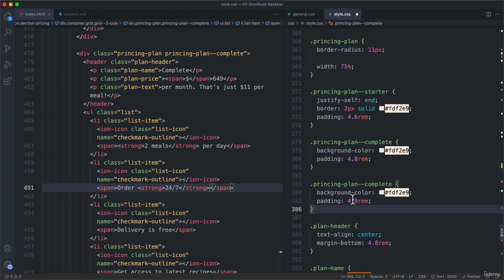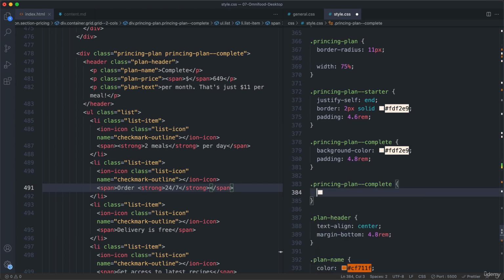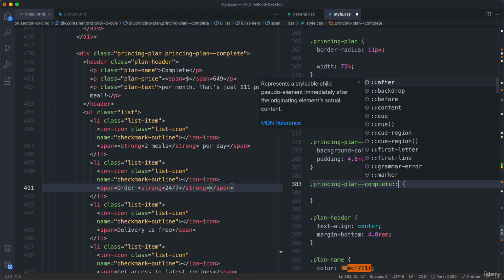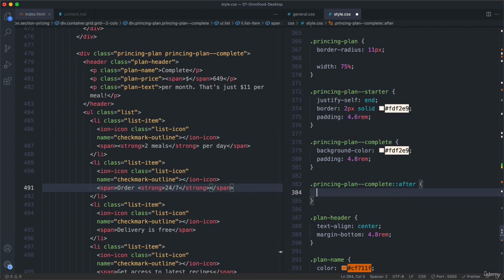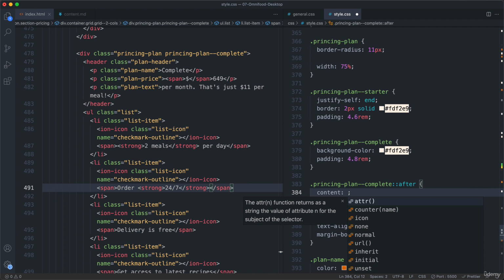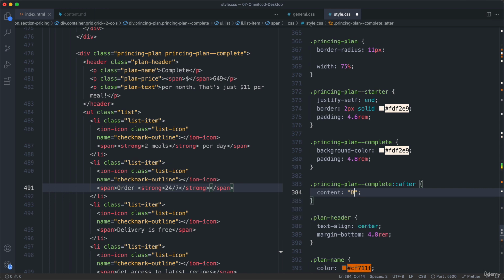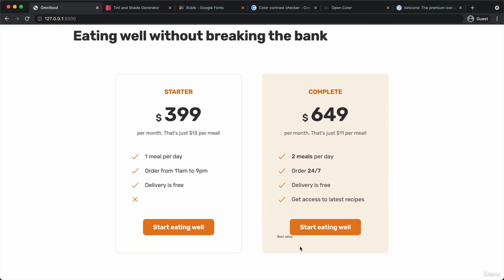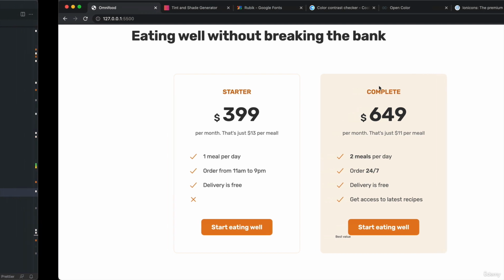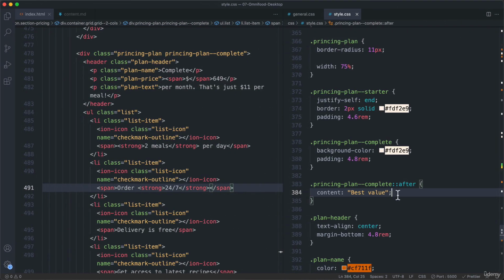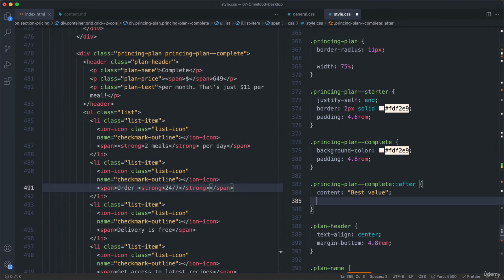So let's copy that. And well, I didn't want this one. All right. And then here the content should be best value. And so that should then immediately place it somewhere here. Yeah, so here it is. So nice, but let's now format it and place it in this corner. So for that, we're going to use absolute positioning.